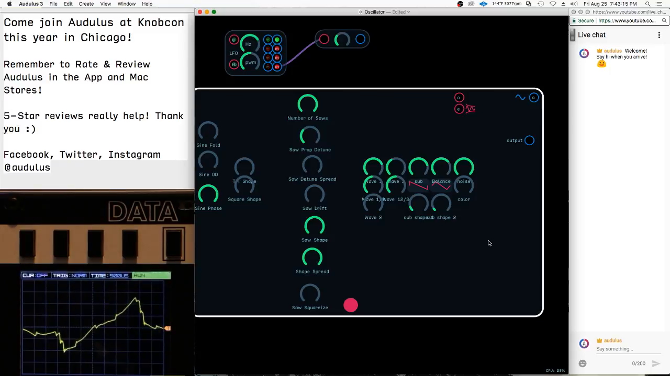I'd love it if someday maybe Audulus will be able to be ported to its own kind of module, where it can be loaded onto something like a Raspberry Pi or some other small computer that would fit in a module. Then you don't need the phone at all, and you just have everything with little knobs on the module itself. That'd be pretty cool.